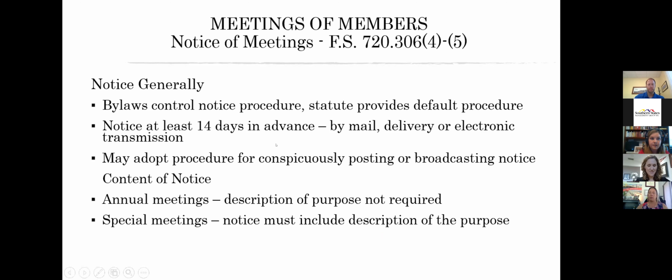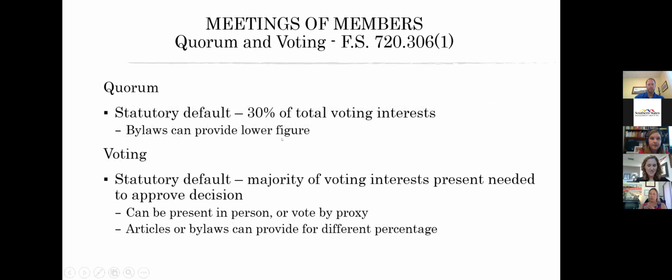Okay, so if you've properly noticed your member meeting, now it's time to be sure that that meeting can be held, right? That we have enough quorum to actually hold the meeting. And again, check your documents, because you may have a lower quorum number in your documents, but by statute, the statutory default is 30%, cannot be any higher than 30%. So be careful of that.